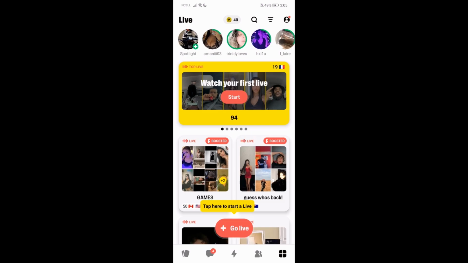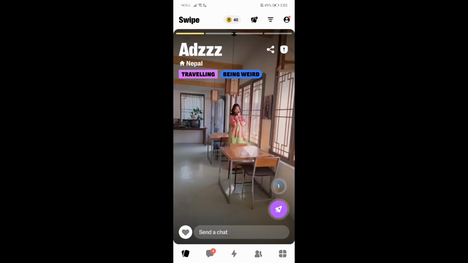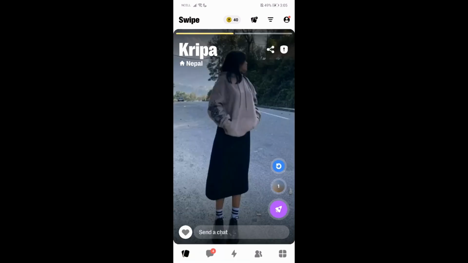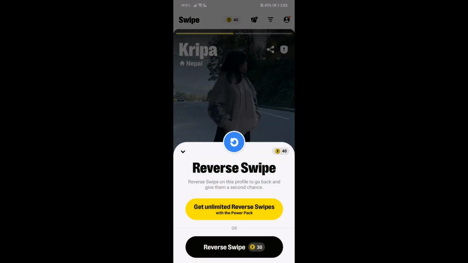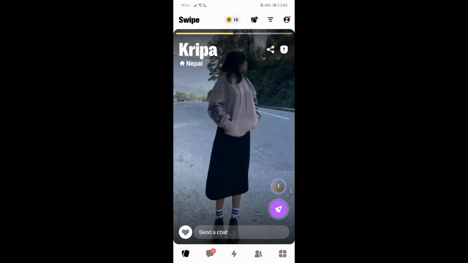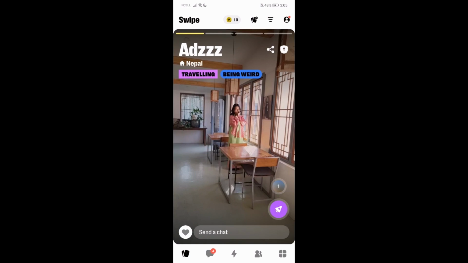So firstly, what you need to do is go to your Yubo app and then log in with your account. Once you do that, let's say I'm going to left swipe this person. So you'll have this option over here. Just press over here and wait a while. Just go back from here. Now you'll have an option which says reverse swipe. So just go with the down one, or if you want the unlimited one, you can go with the unlimited pack. So I'm going to go with reverse swipe. And now this is how you can unswipe on Yubo.